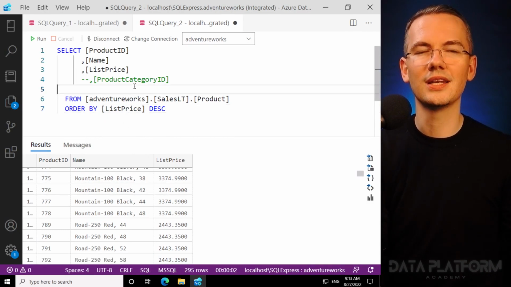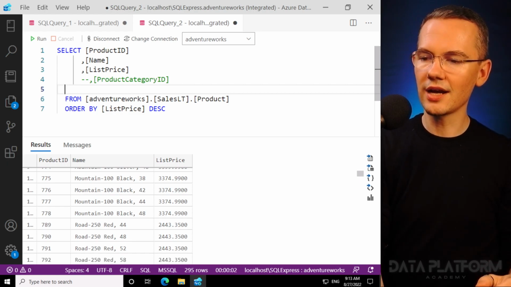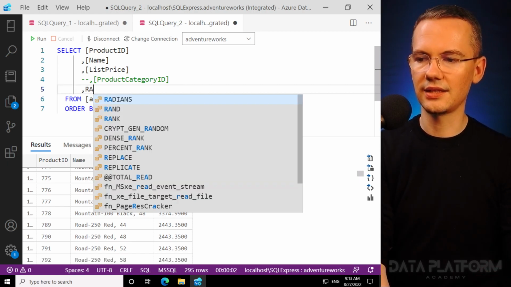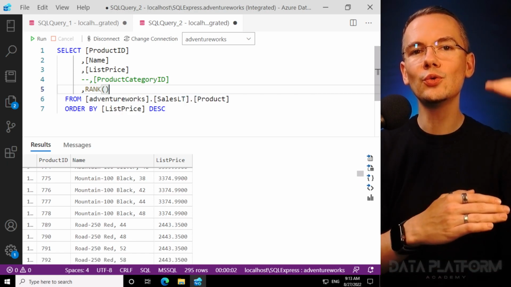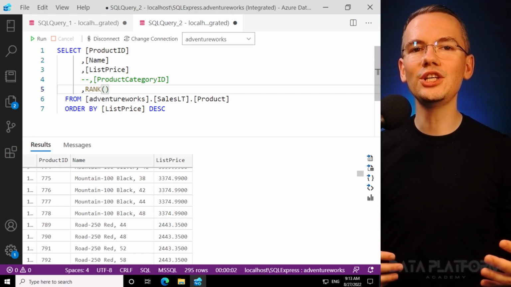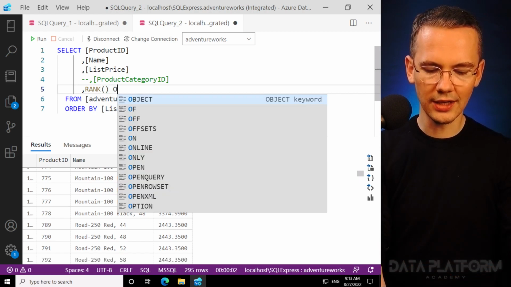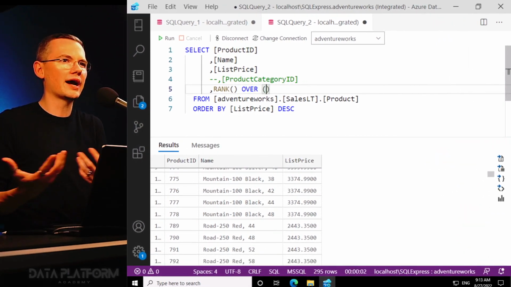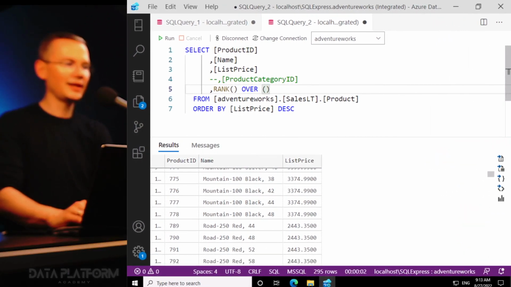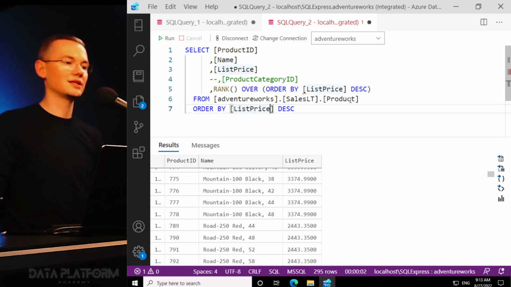What I'm going to do right now is use the first out of 4, which is the rank function. The rank function, which is called exactly that, will allow me to assign a new ranking position for each and every one of those products. So I want to rank them over, and then what will be the definition of my ranking function? Well, I want to again order them by list price in the descending order, or descending direction, right?